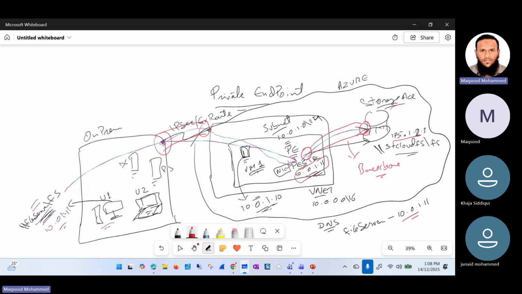So you're able to access a Microsoft platform as a service, or any service which Microsoft provides, software as a service, platform as a service, over the private IP address. You create something called a private endpoint in your virtual network, and you can access it from anywhere, from your on-prem network or from your virtual network. That's the difference between the service endpoint and the private endpoint.